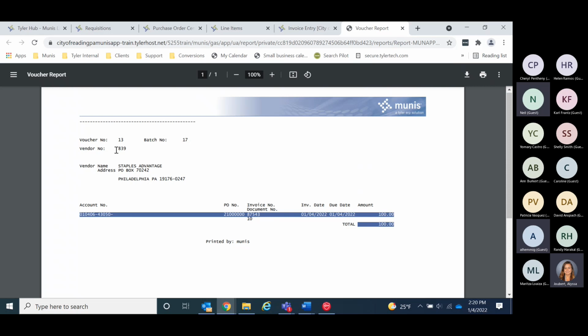So this would be a nice way to group, like if you have a batch with 100 invoices, but 20 of them are to one vendor, you can group them by this voucher number, and it will allow you to print a report based on the voucher number as opposed to the batch.